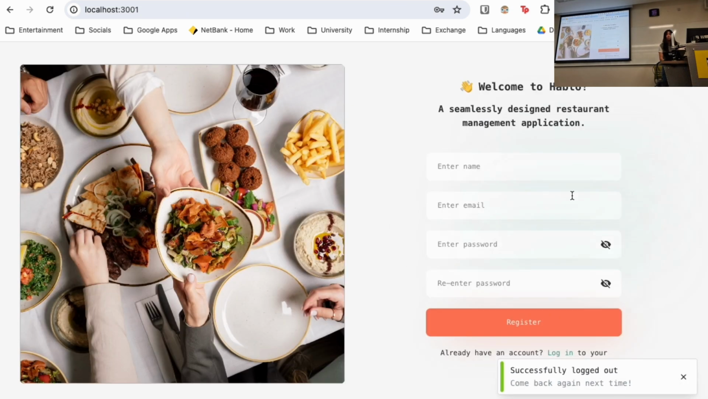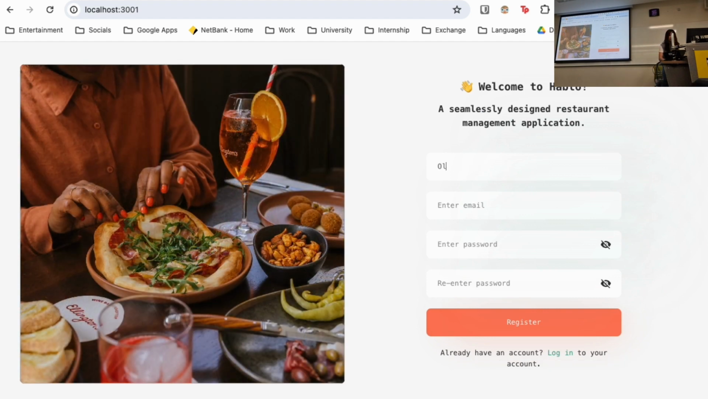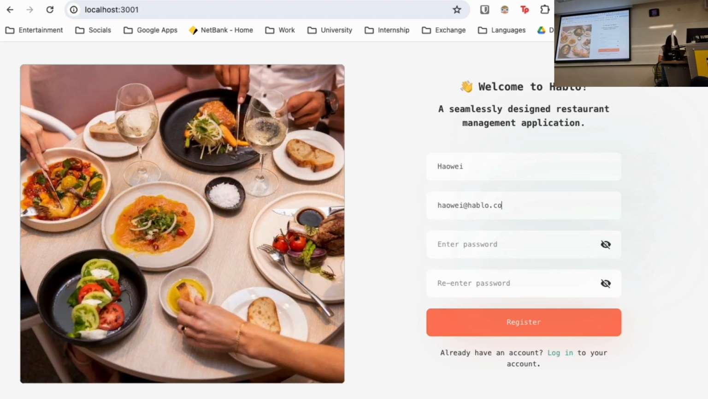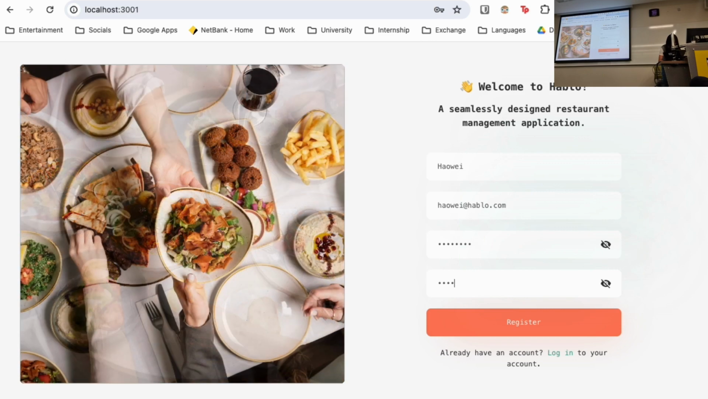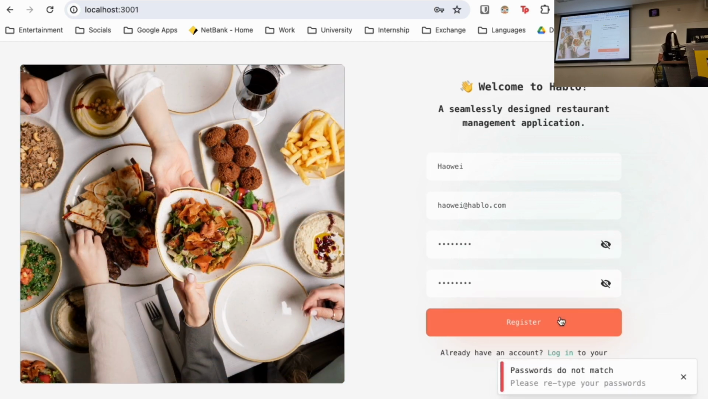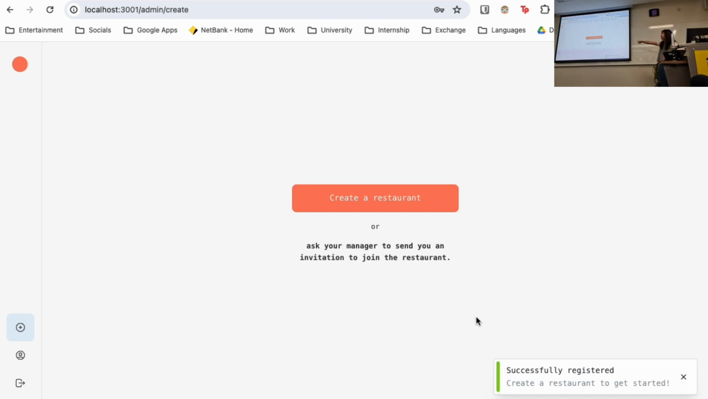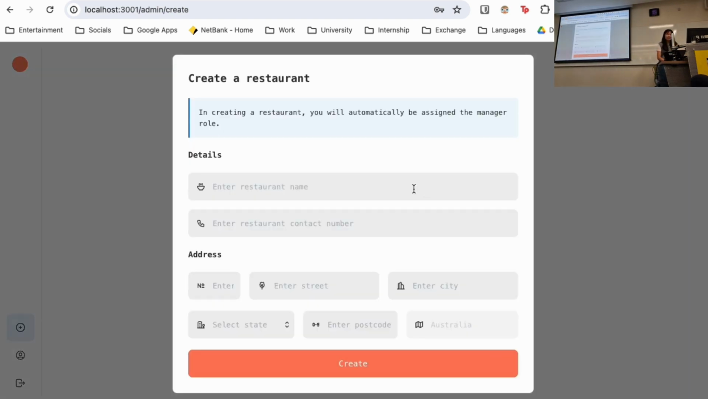Then I'm going to create another account for the person who is going to be the actual manager. Let's say Oliver. Oh, okay, Howay, you can be the manager. Say howay@hablo.com, and then, oh wait, hold up. Sorry. Oh yeah, the password needs to be kind of strong. That's why. But anyway, so you're in, right? Now we want to create a restaurant.